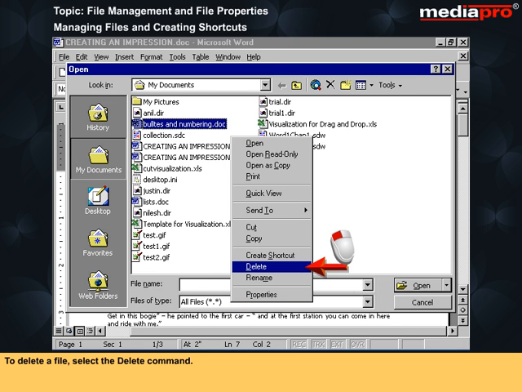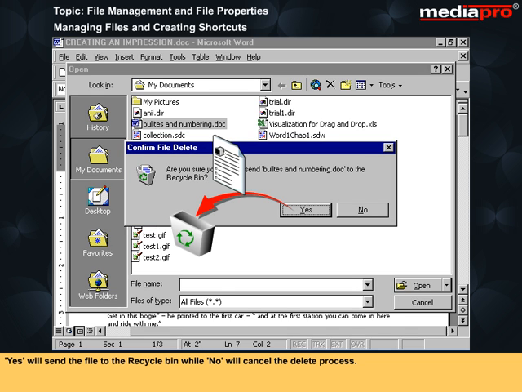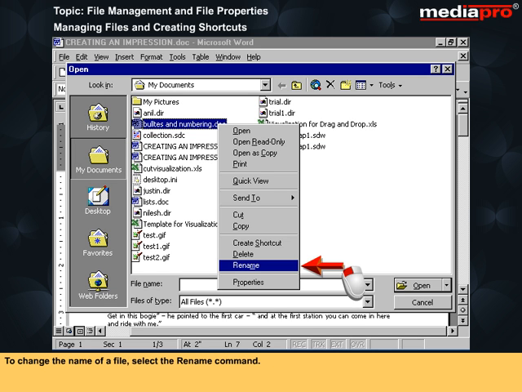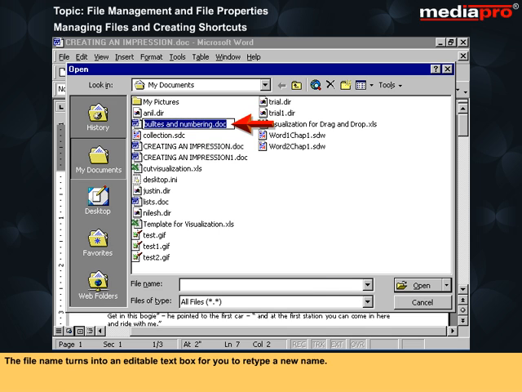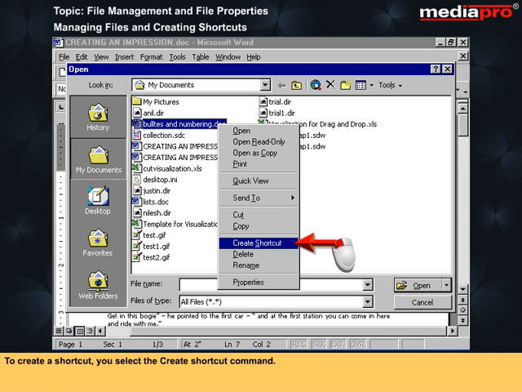To delete a file, select the Delete command. Word confirms whether you really wish to delete the selected file. Yes will send the file to the recycle bin, while No will cancel the delete process. To change the name of a file, select the Rename command. The file name turns into an editable text box for you to retype a new name. Caution must be exercised here to ensure that the file extension remains unchanged. Else, the application that the file is associated with may not recognize the file type and the file will not open.